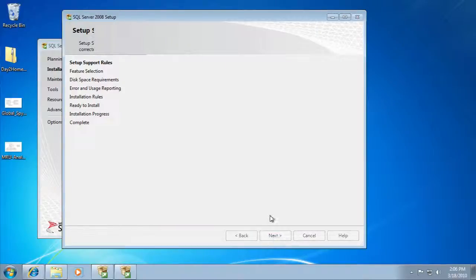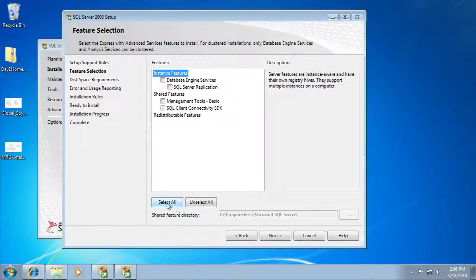I'm going to go ahead and click next. I'm going to go ahead and select all. You know what? I don't need SQL Server replication. I'm going to deselect that. It's only a few bytes, but hey, you don't really need replication for now.